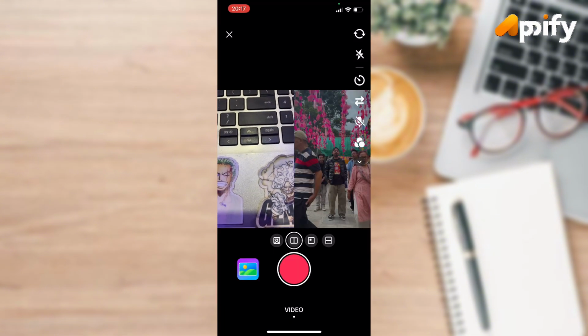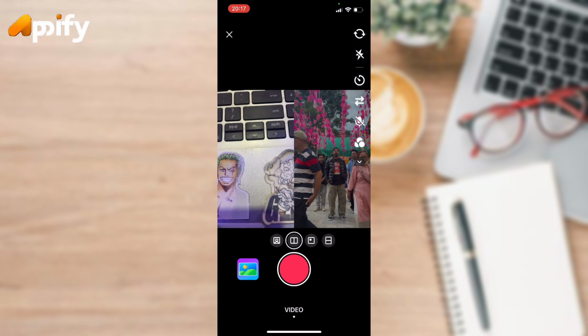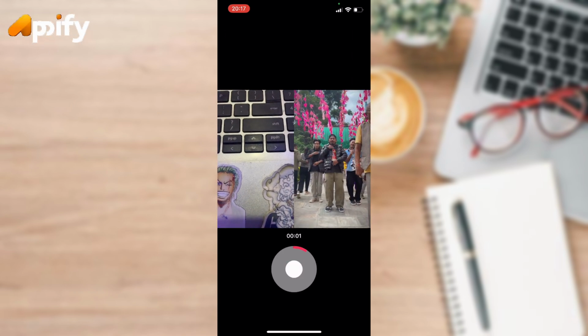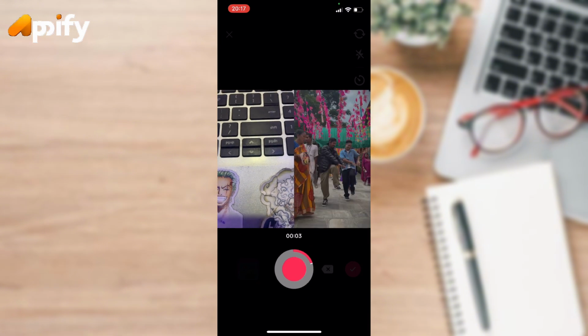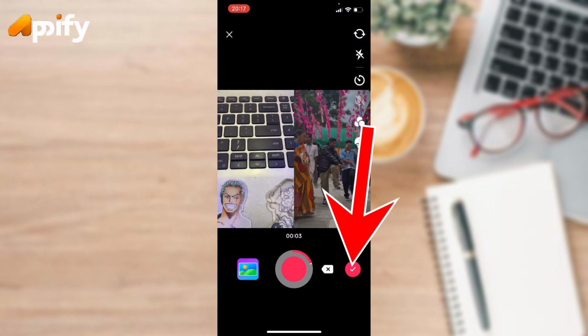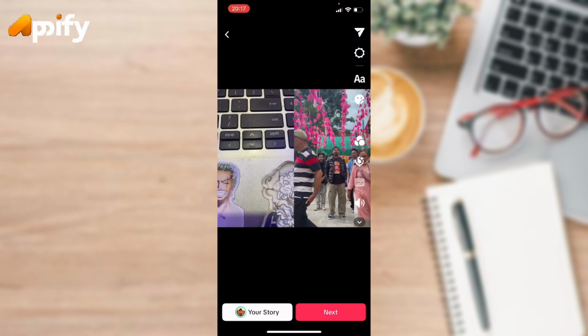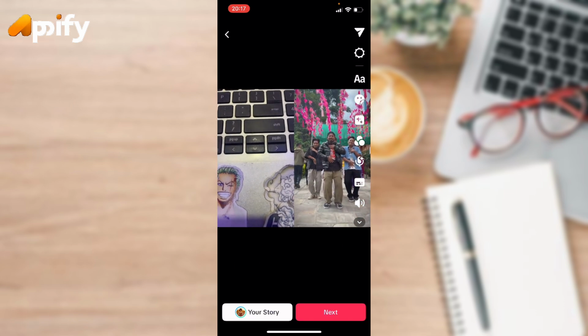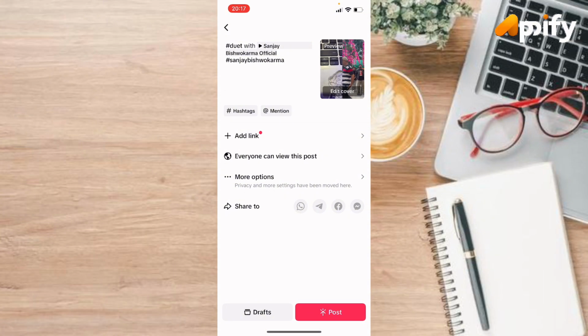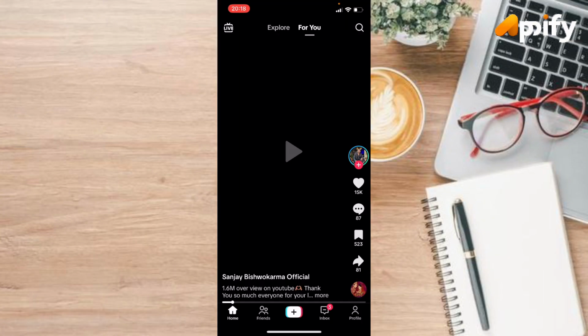Now in order to make your video, just press the red button until you finish your recording. Now click on the red button that is located on the right corner. Now click on the next button. Now tap on post. So in this way you can make a duet video on TikTok.